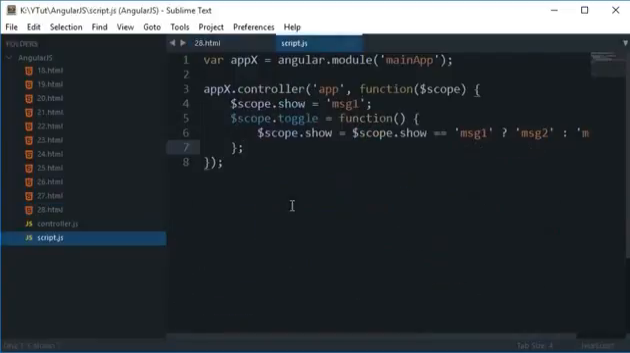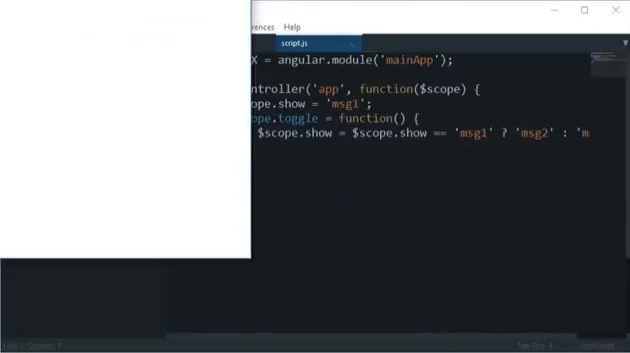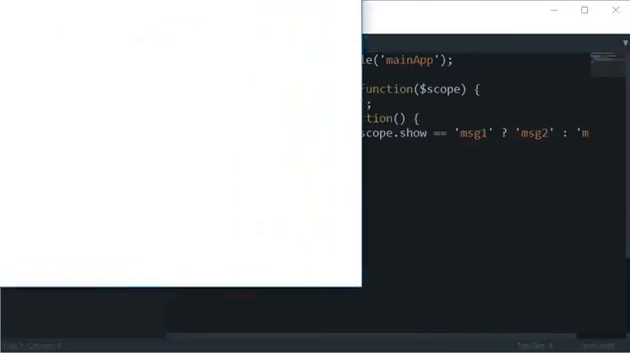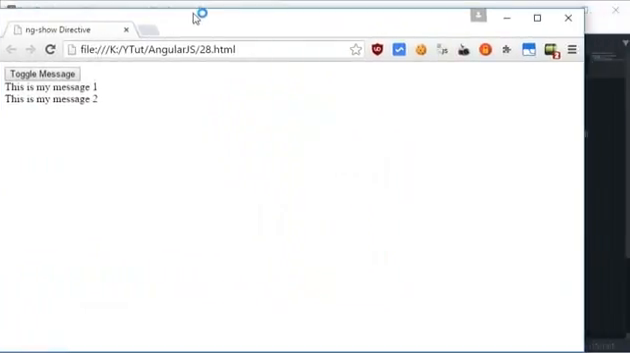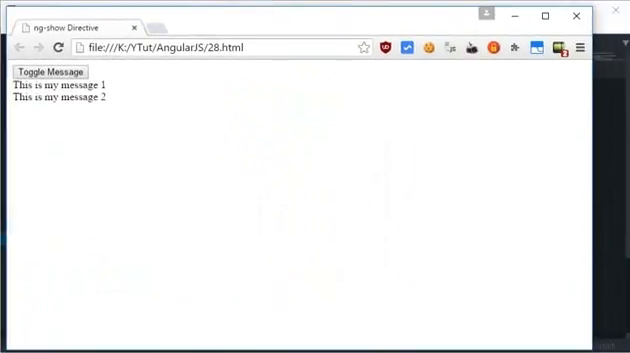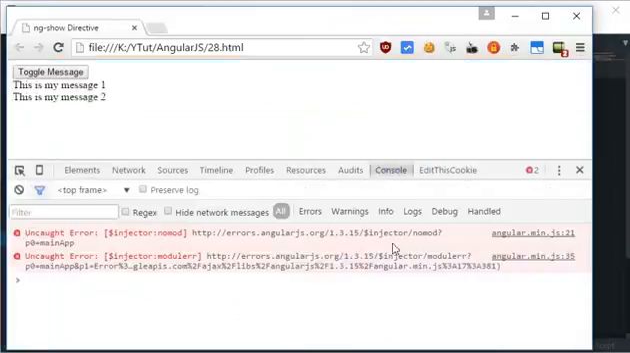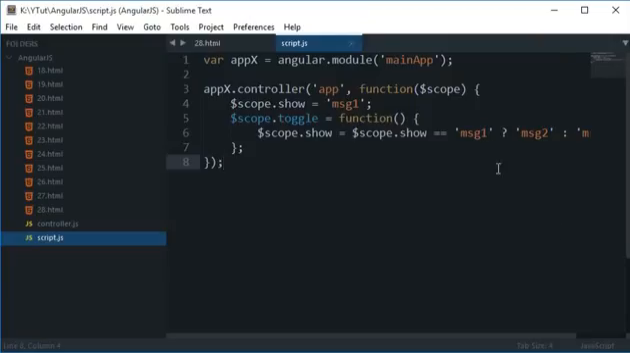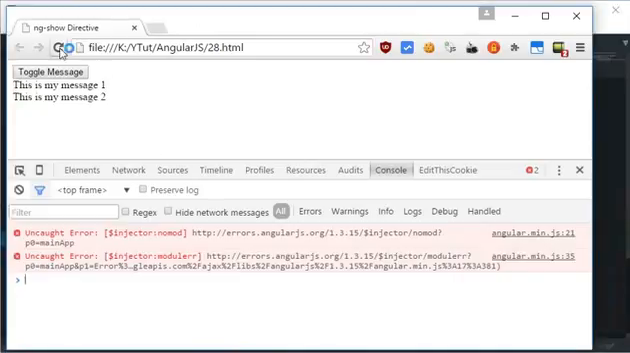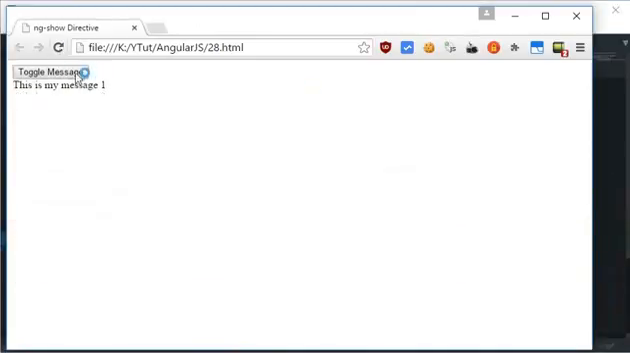Yeah, okay, so let's test it out in the browser. Here it is, let's reload that. Okay, we get both of these messages, and we have some errors in the code. Oh yeah, of course. Now I guess this should be good to go. Let's reload. Yep. When I click this toggle message, you see this message toggles continuously.